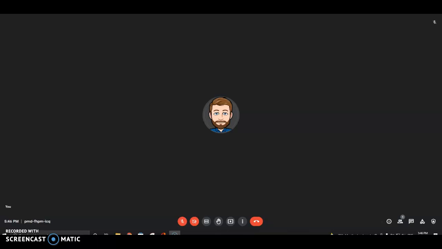Hello everyone, this is a little tutorial to show you how you can see as many people as you can on your screen in what is known as a tiled view. So when you are in a Google Meet, you'll see these buttons at the very bottom.